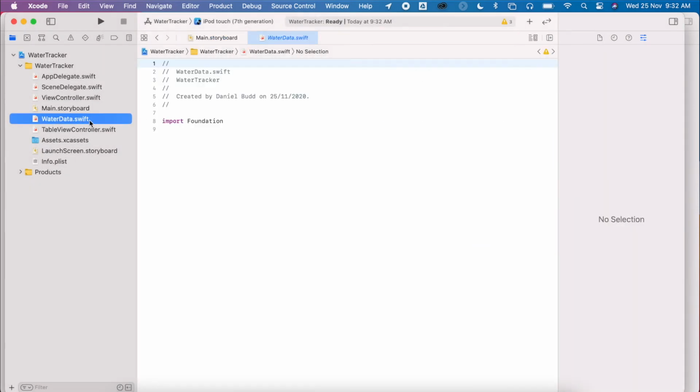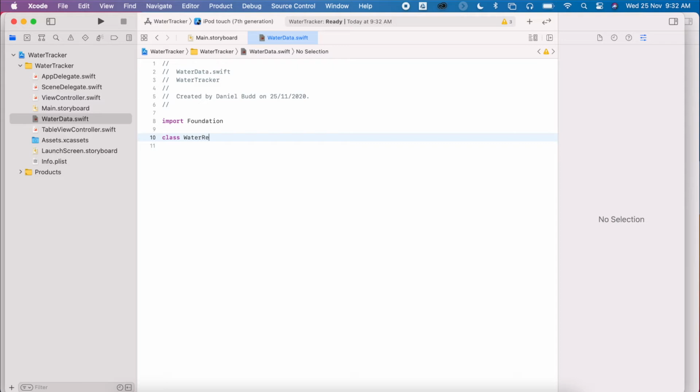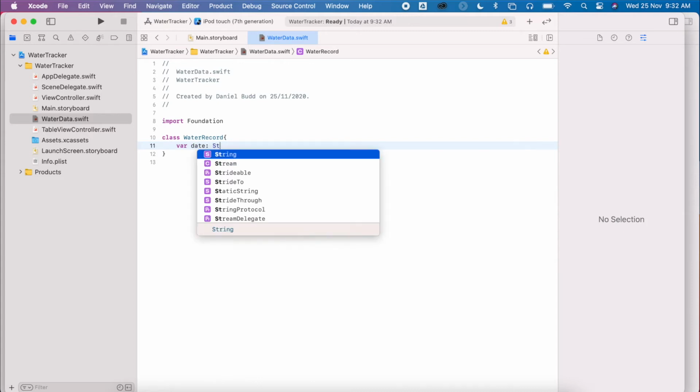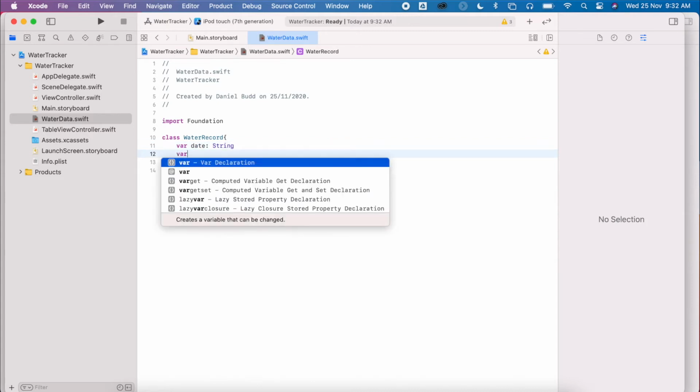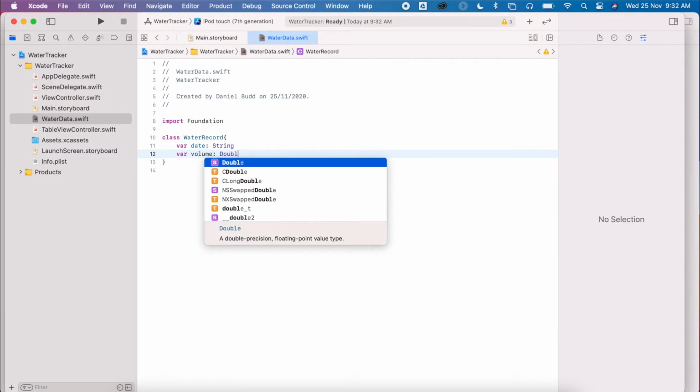So this now appears as a blank project. The first thing we're going to do is create a class. This is going to be a water record. Inside this class we're going to have the properties of a date, which will be a string, and we're going to have the volume of water, which will be a double.